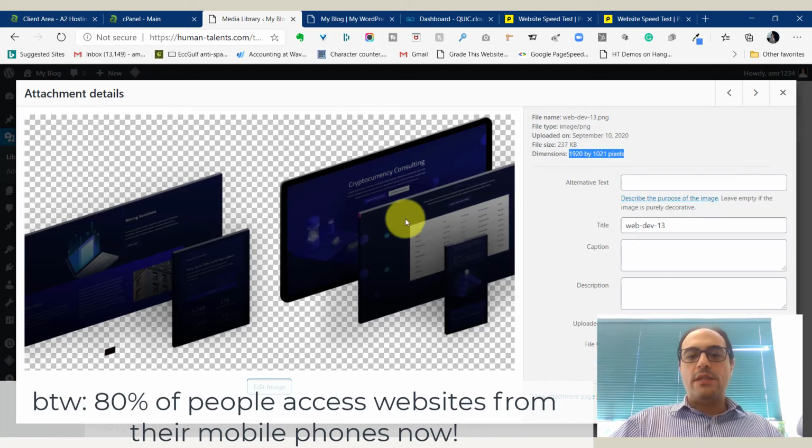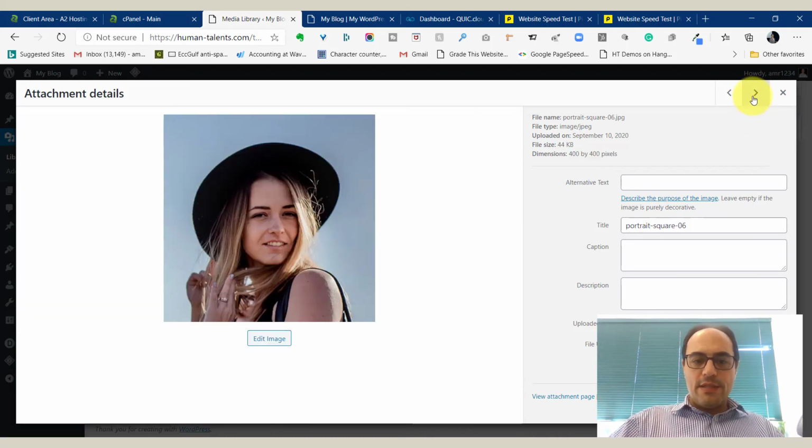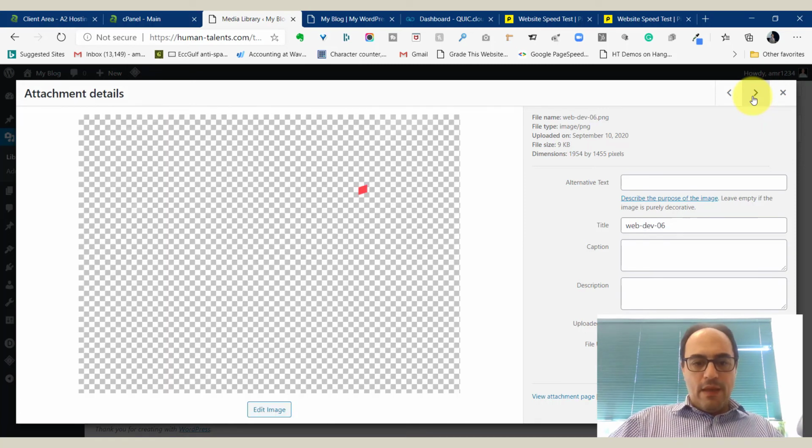So my advice to you is, for every image that you're going to be uploading to make part of your website, look at the size of the image that you want displayed in the browser. Let me give you a quick example. For example, look at this. The only thing that I see here is a red dot, right? However, the image is 1954 by 1455.